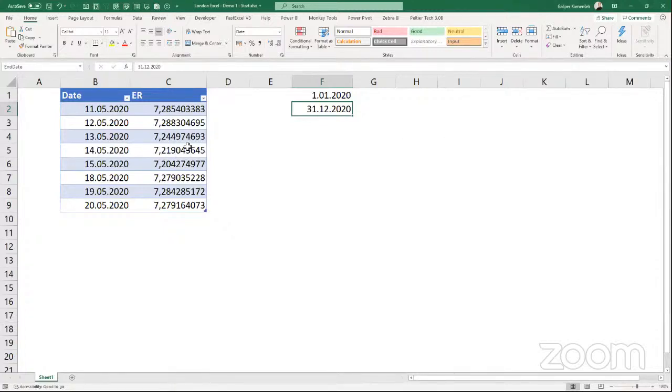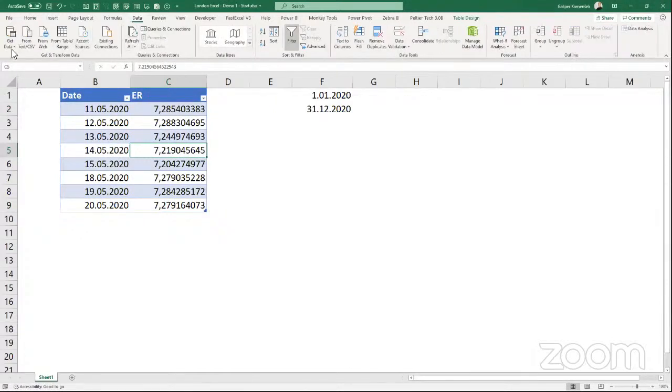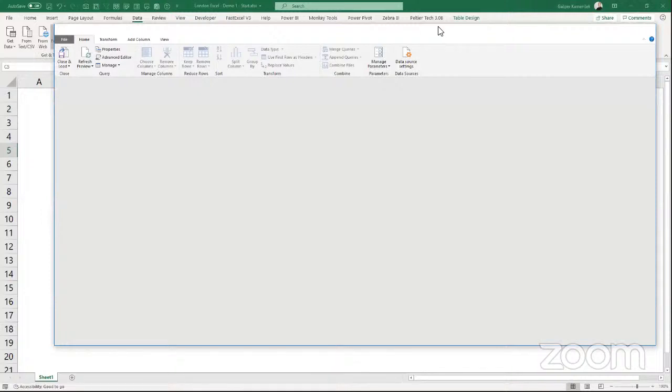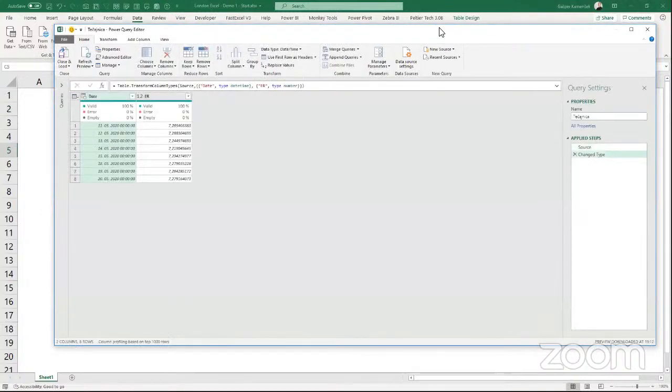And now let's just go to Power Query and see where it takes us. So we're going to do this. Ooh, and now I have a problem with this. There you go. So it's data and from table range. We're just going to push this one in, and there will be no problem with this.